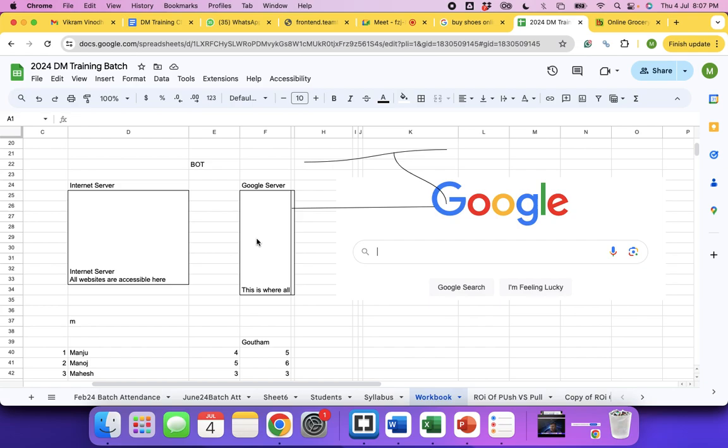In the top, right? See how quickly you pulled it from your brain. Exactly the same is happening. This Google server is like your brain, and it's all stored here.